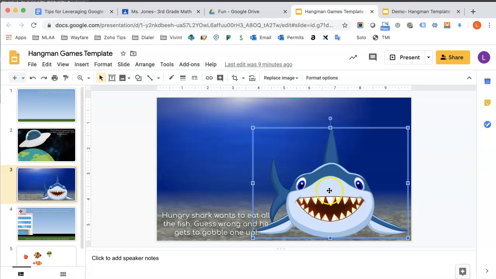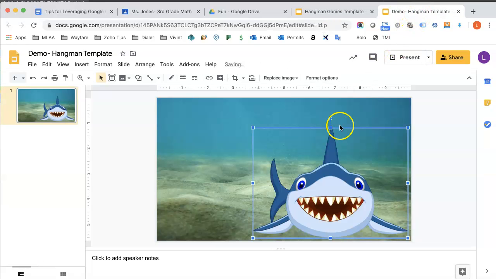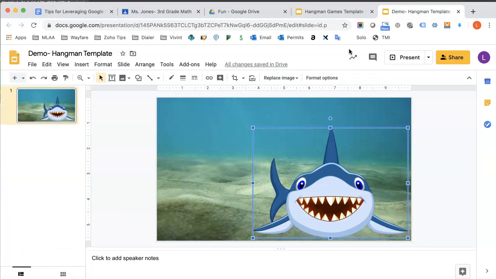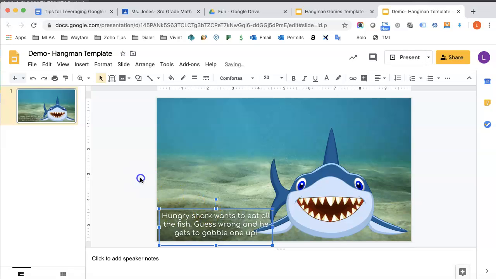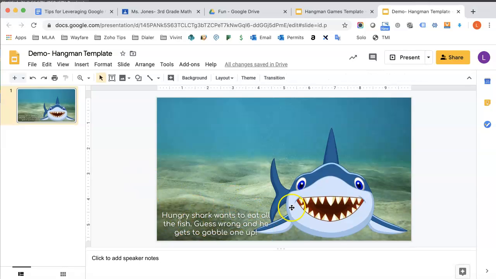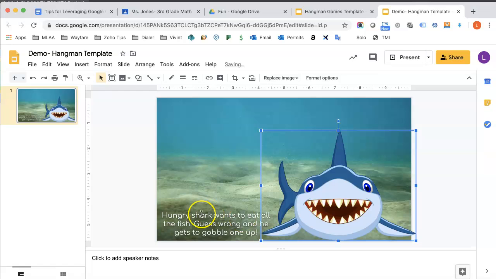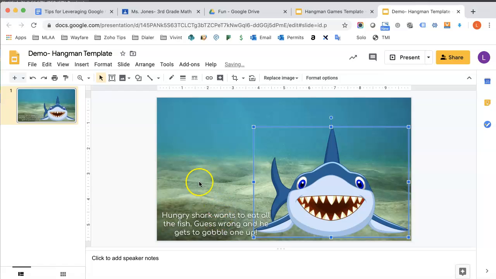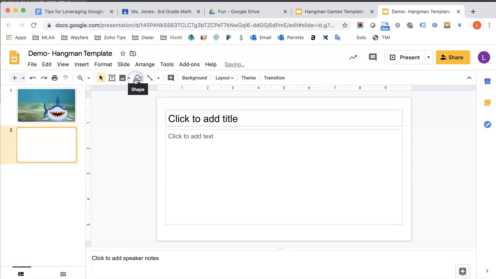Okay, now I'm going to steal my shark that I've already created. So here's my shark. I do not want students to be able to edit him. And here's my instructions. Okay, so the hungry shark wants to eat all the fish. Guess your hangman wrong, and he gets to gobble them up. So here's my cute little shark, my background, and I have my text right there all ready to go. Let's create another slide.